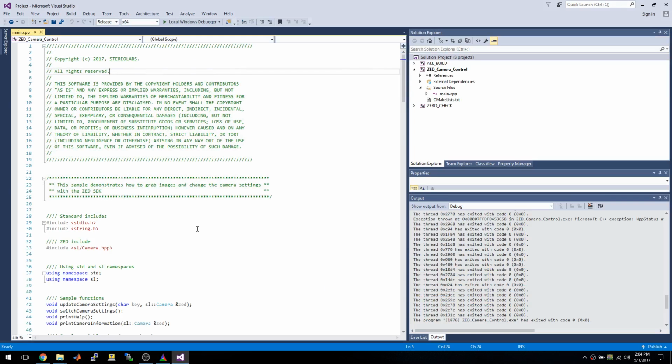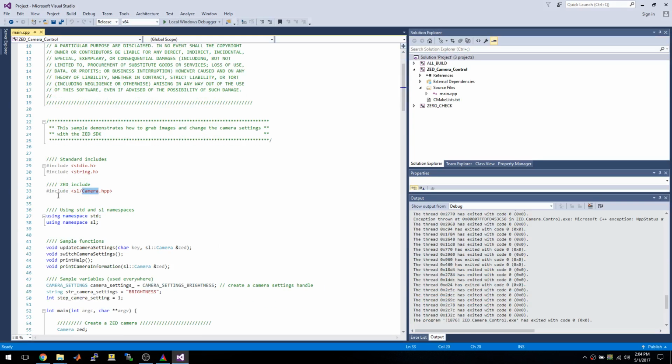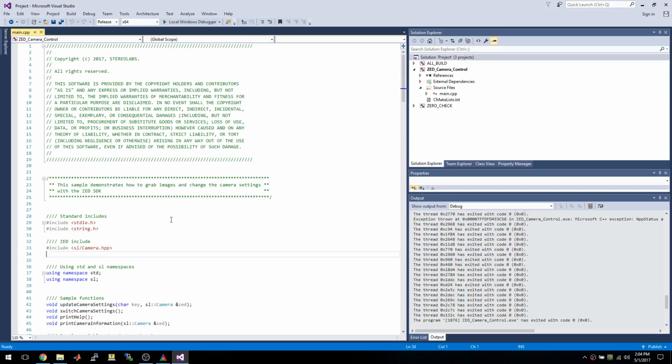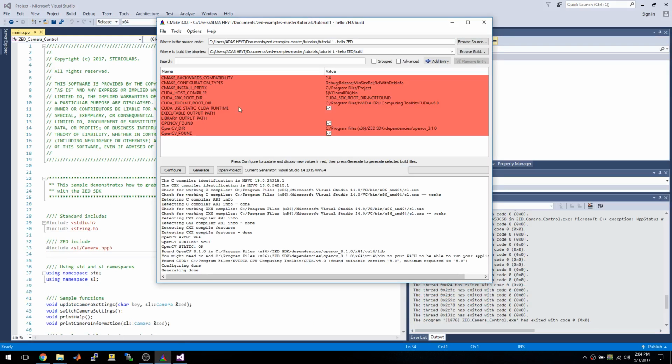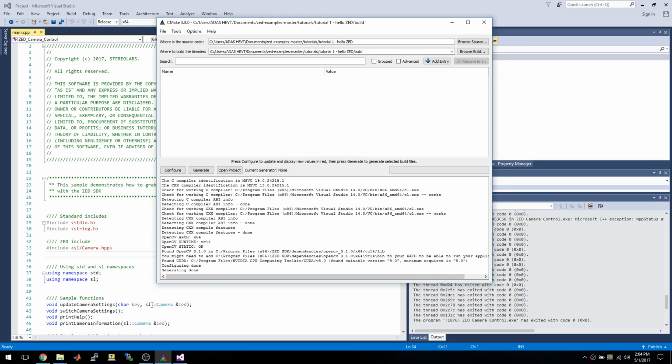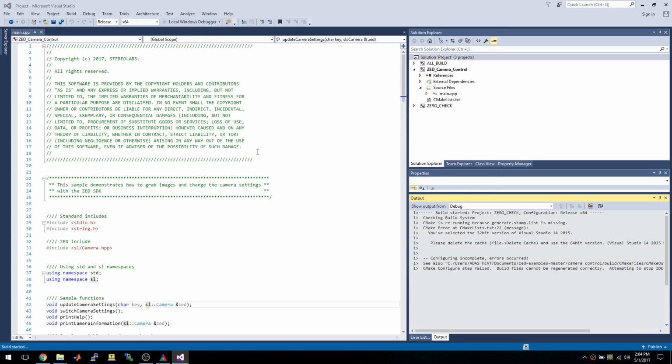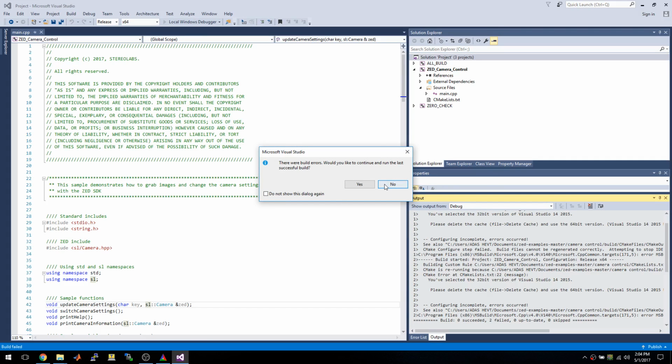So that ends the demo. This shows you guys how to use the actual ZED SDK with Visual Studio and OpenCV. So the CMake basically does it all together. The problem is you have to remember to delete the cache, or else there may be problems. Yep, so that'll be it.